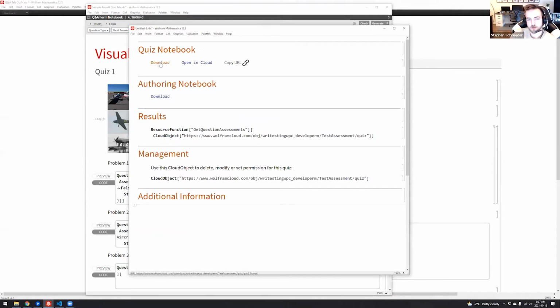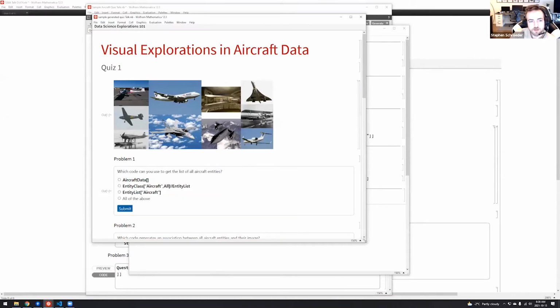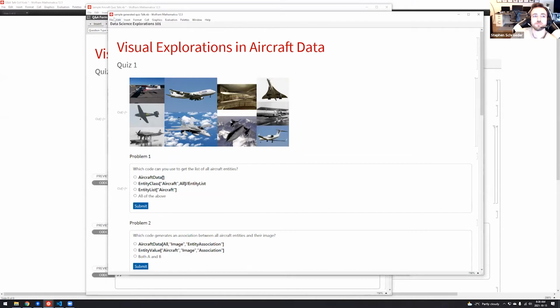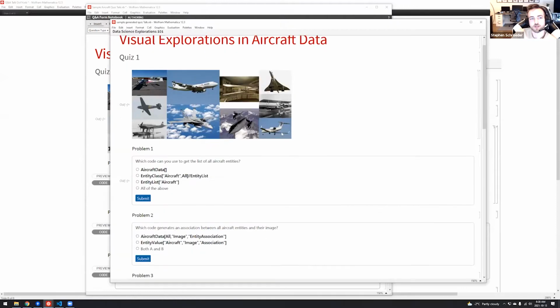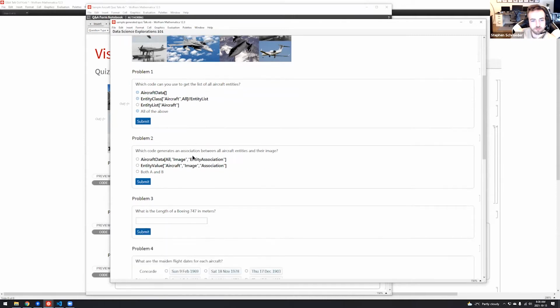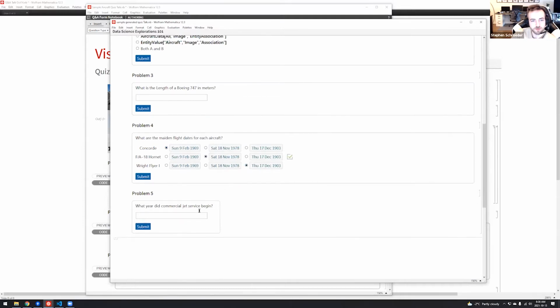I'll look at the quiz notebook now. So this would be as if I had clicked download in the index notebook, sorry. And here we are. Hopefully everyone can see that. So this is what we could save, we could pass it around to students. We could pass the link to them and have them answer it there. And you can answer any of the questions you like. You can do whatever you want. We can try doing this. Cool. Awesome.